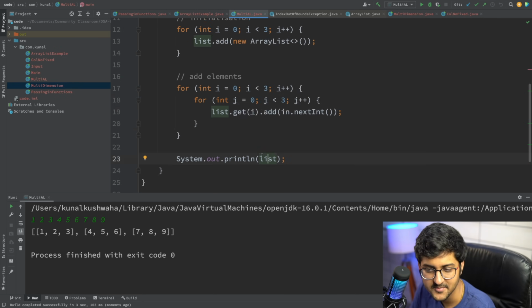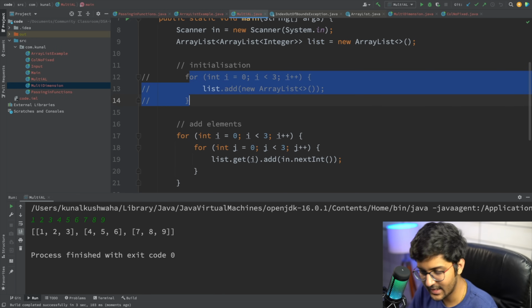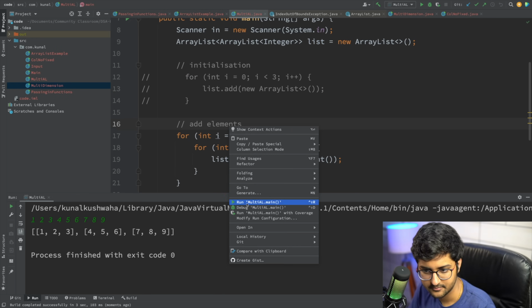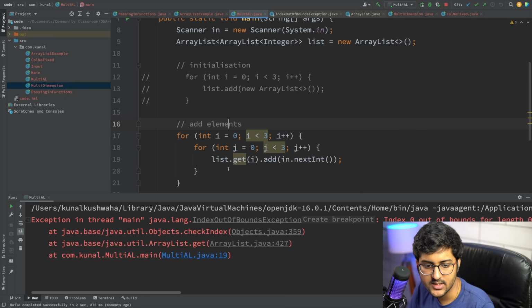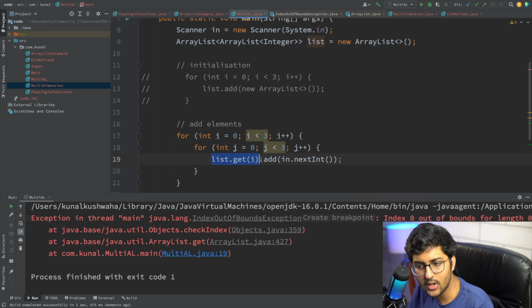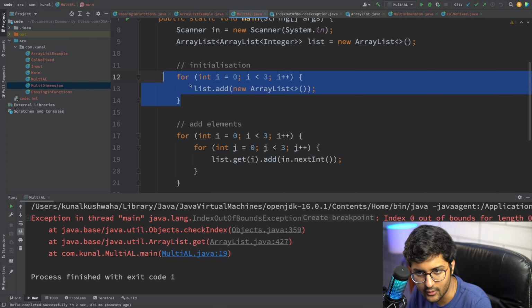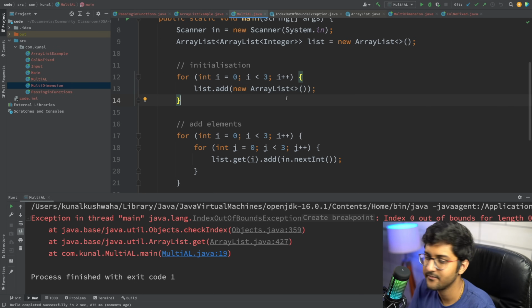Multidimensional array lists. Okay, if I don't add it over here, I will get an error. Why will I get an error? Very simple. Because it is saying, hey, list.get(i) means get the list at the index number 0. What list? This is empty. What list are you talking about? I have to actually add some lists over here.